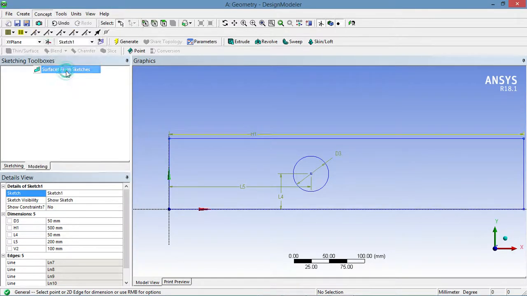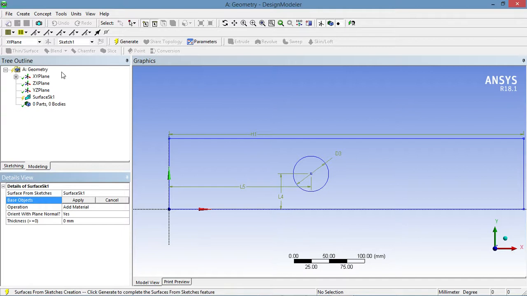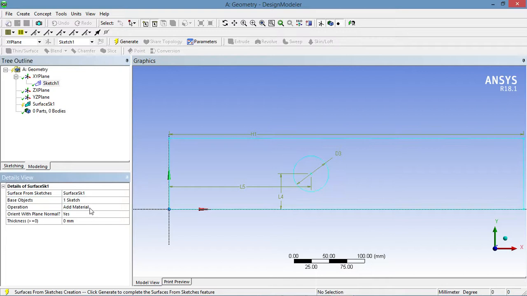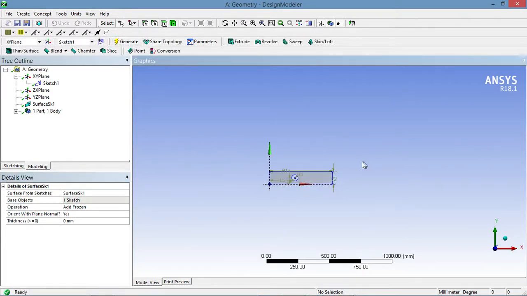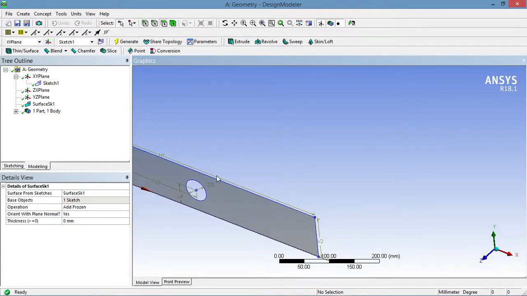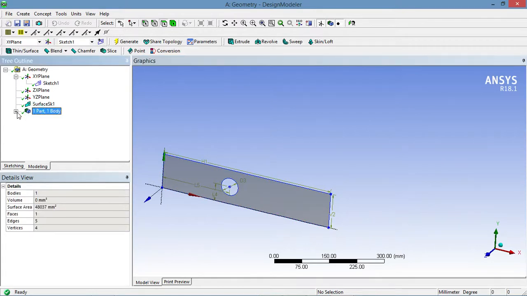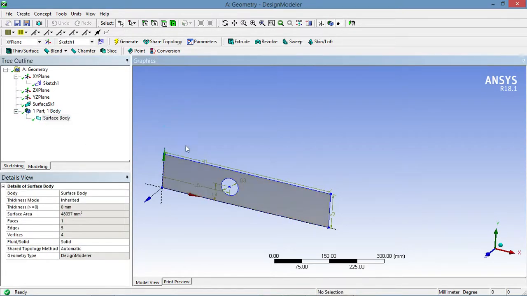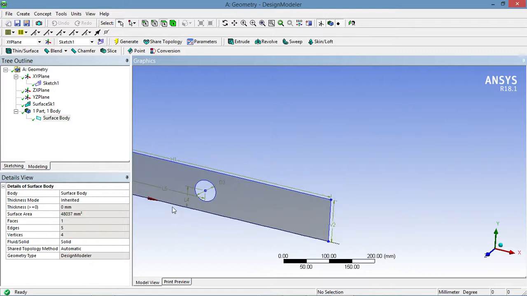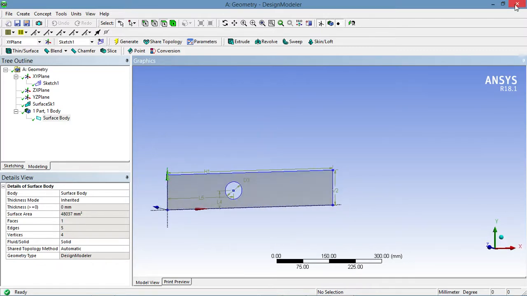I want the surface from the sketch. I'll just select this entire sketch from here. I don't want to add the material right now. I'll keep it frozen. The thickness should be 0 as I'm creating the 2D surface. Yep, the surface is ready, right? I can go ahead with the part here. This is already available. So yep, this is my geometry. I'll close this design modeler for now.